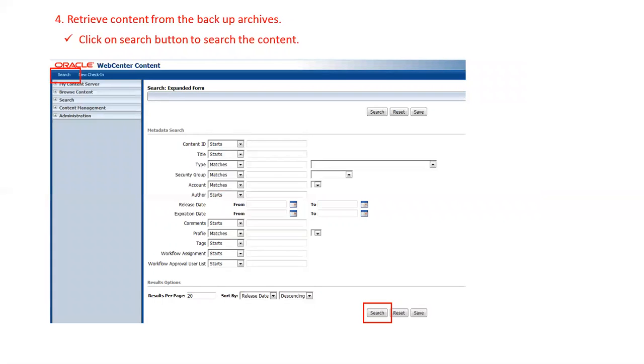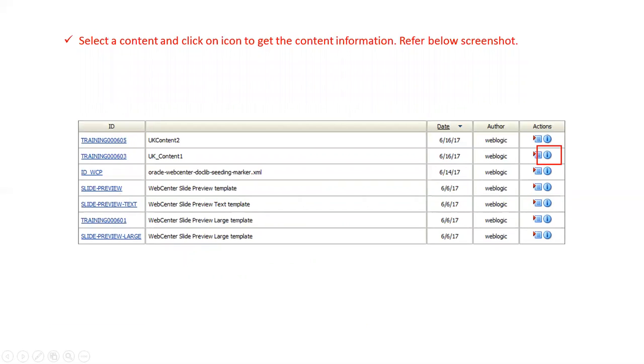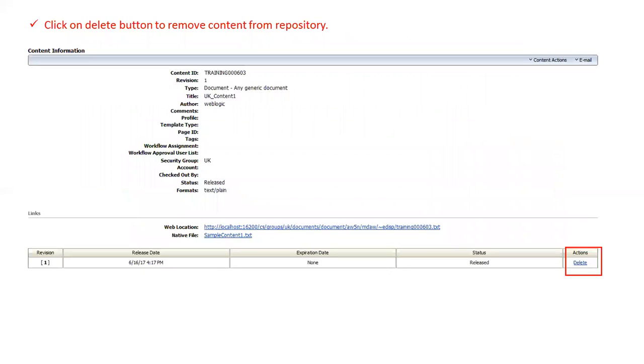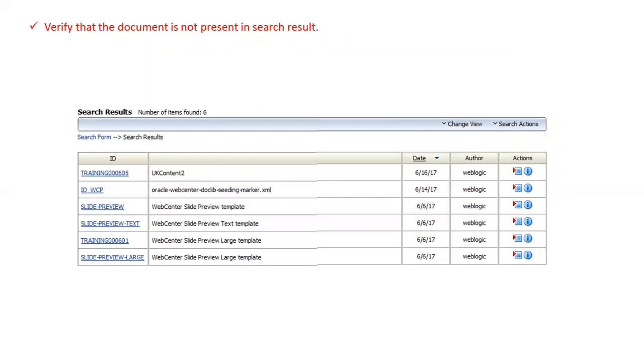Now let's see how we can retrieve the content back. Our content is exported, it's archived. Now let's see how we can retrieve it. In order to retrieve the content, first let's delete a content. We'll see it as an example. So this is our content. I'm going to delete 06603. I'll straight away delete this content. No brainer. You can see that it is now not present in the search results.